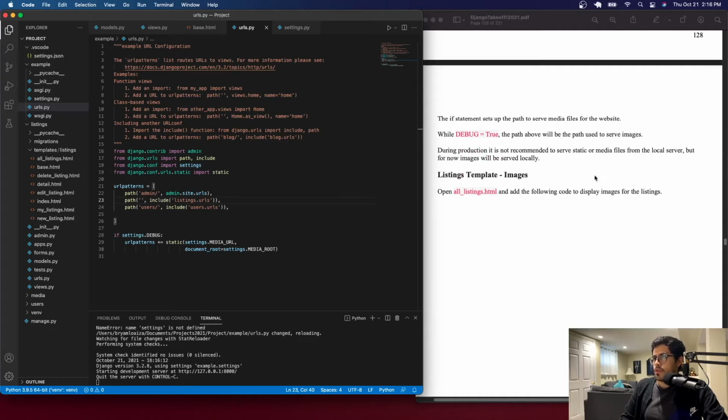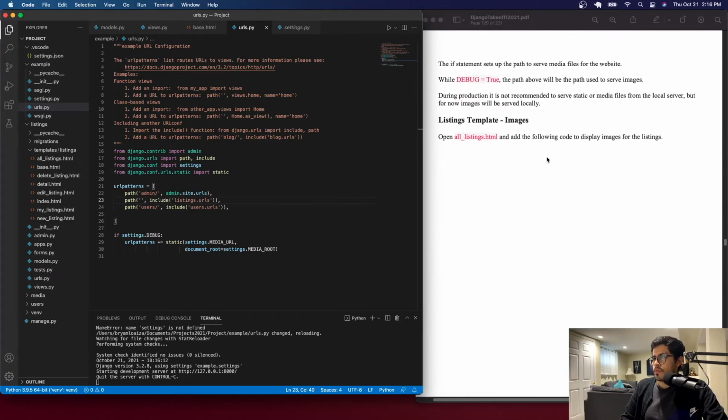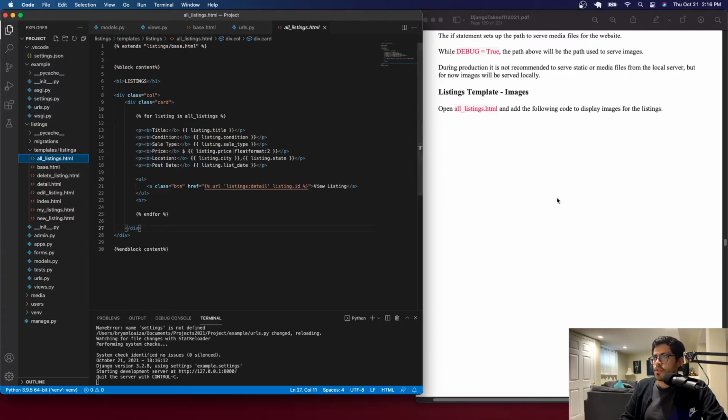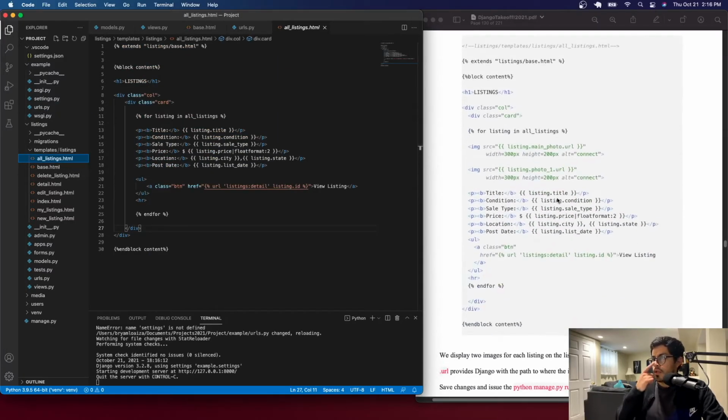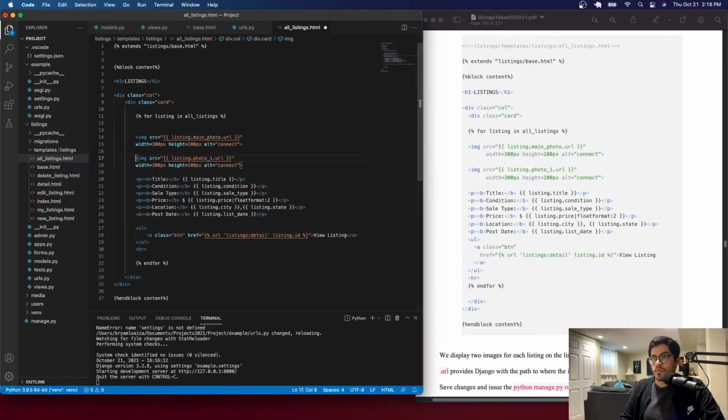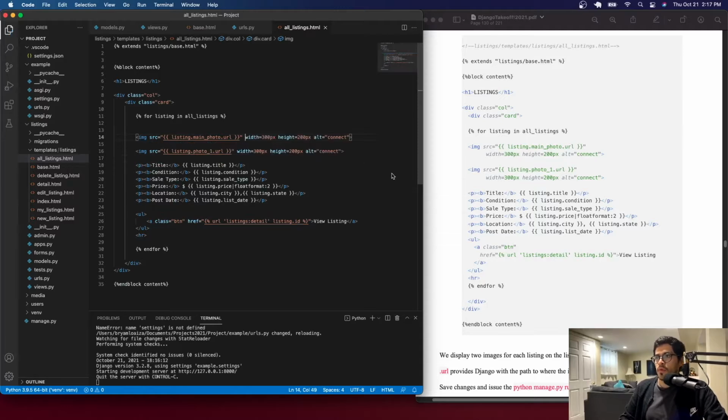And there's an explanation here. So let's open all listings.html. That's the next thing, and let's add the images. So we'll finally display the images in our listings. It's just these two lines of code here. So as usual, I'm just going to copy and paste this. Alright, so that's going to display the first two images or photos.